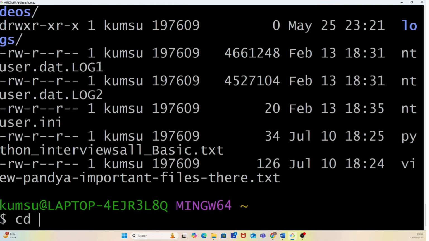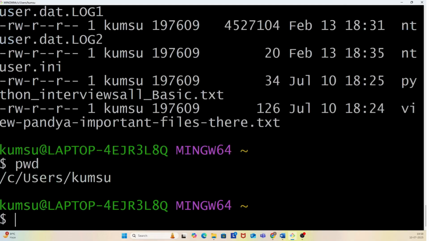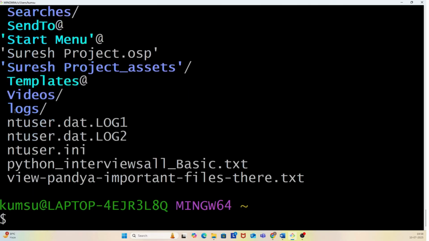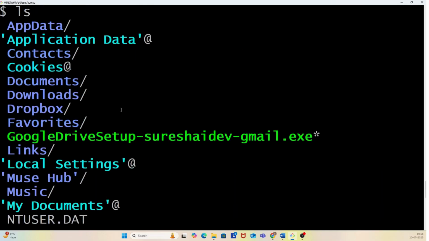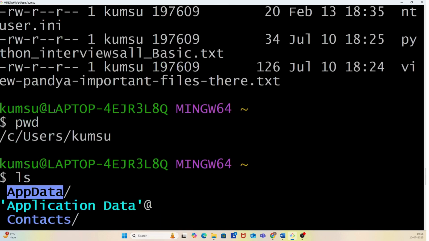Now, the third command is cd. cd is nothing but change directory. Moving into a folder. As you know, we are in pwd. Now, if I type ls, it will show you the directories and the files. These are the directories: documents, contacts, app data.